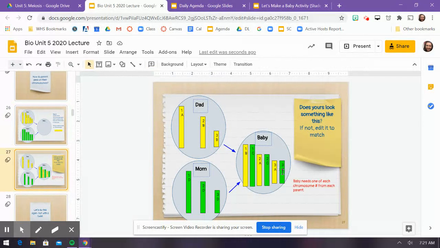Hopefully you have something like this. If you don't, please edit it so it does. You needed to give a chromosome 1 from each, a chromosome 2 from each, and a chromosome 3 from each. This one happens to be a girl because these chromosomes are the same size.